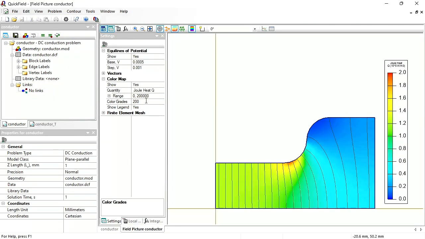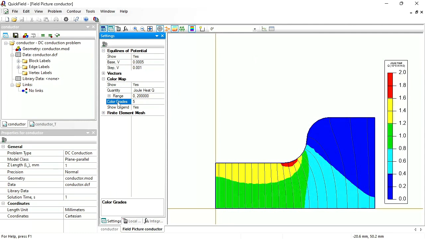Here I will adjust the color grades, let it be 5. Let's divide the geometry model into sections. 5 sections will be, and for each section calculate its specific joule heat power density. To be able to do so, I need to open the geometry model.